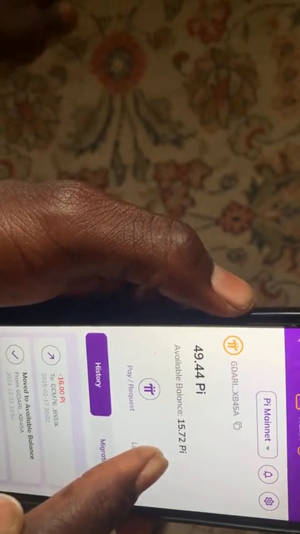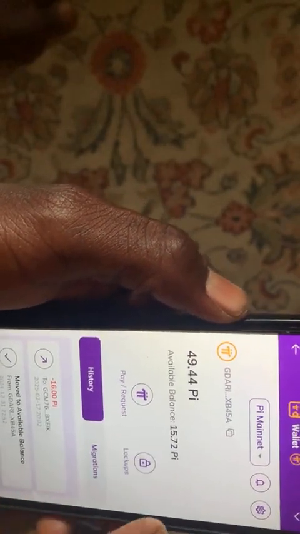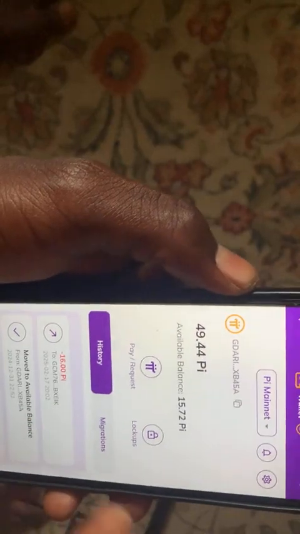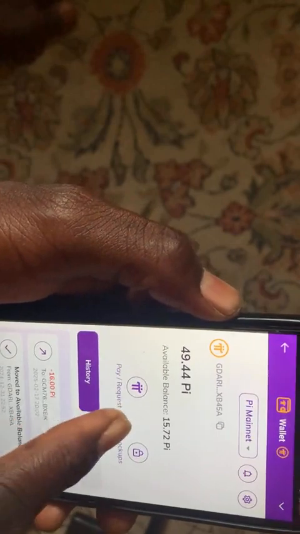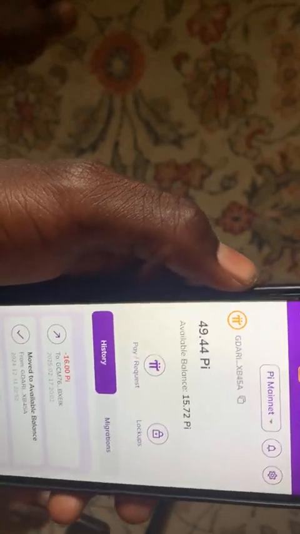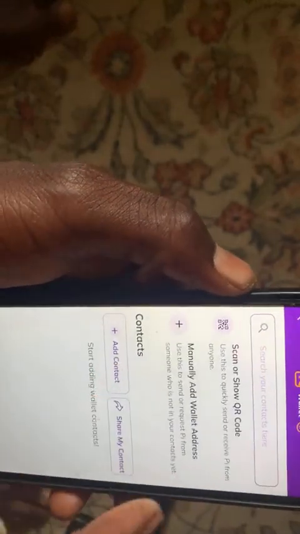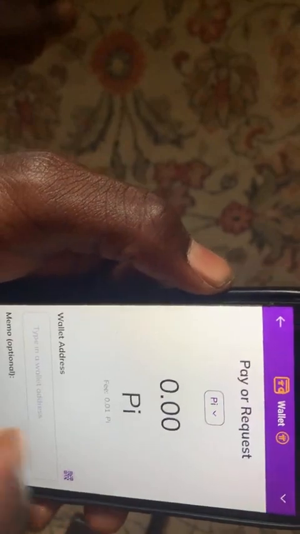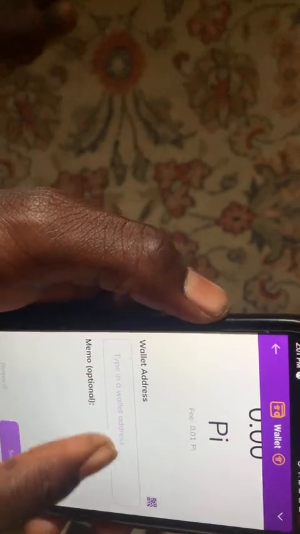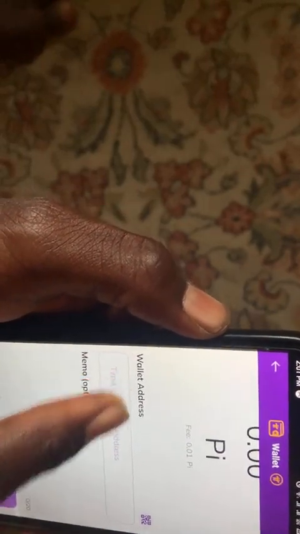As you can see now, in this wallet I have available 15.72 Pi. So now I'll just go ahead and withdraw some of my Pi into my exchanger. To deposit the Pi into the exchanger, tap on this pay and request, this one. In this section now, tap on this manual. After you tap on manual, scroll down and tap on this, type in a wallet address. Now long press after you copy the wallet.